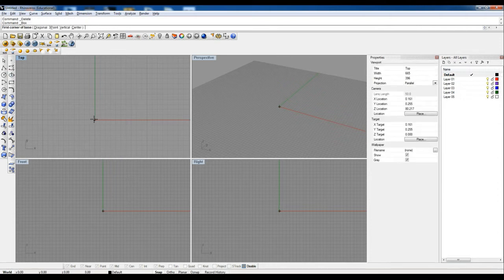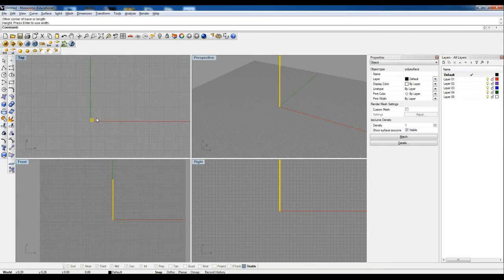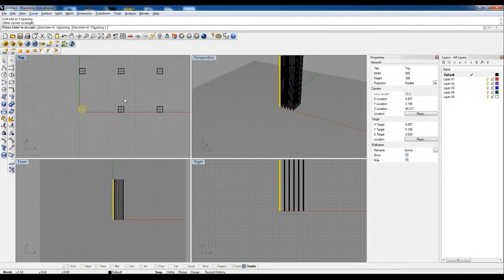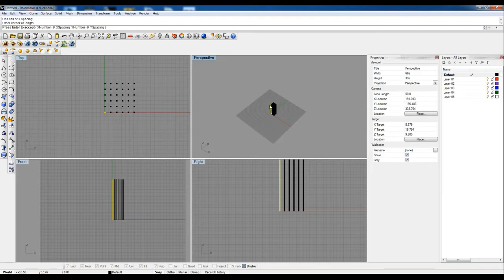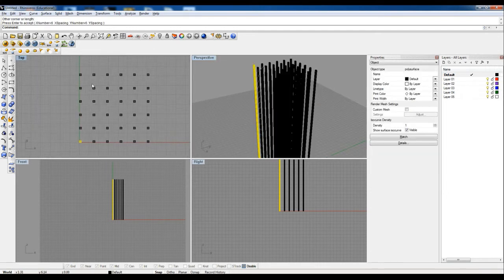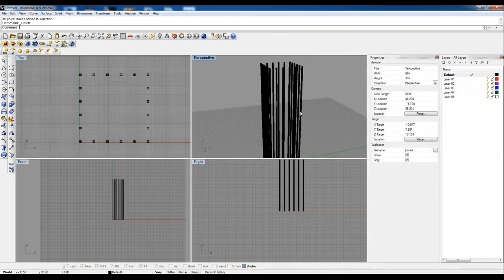Actually, let's create a boolean for the columns. This should be fine, and we're gonna use the command array to set up our columns. Let's put 6 by 6. And 1 is the axis. Let's just place the columns around this size, and enter to accept. And now we're just gonna delete the inner column so we have an exoskeleton.